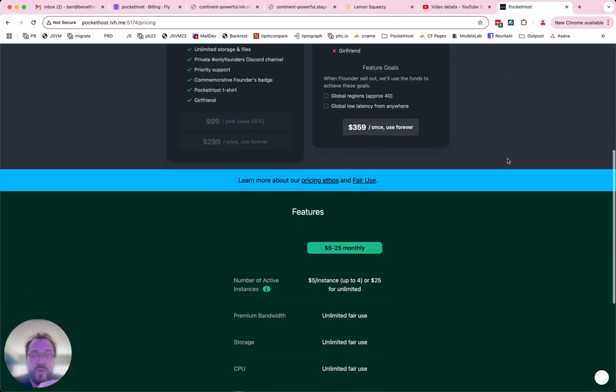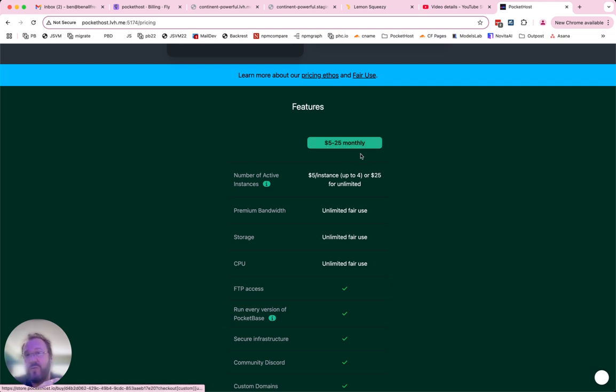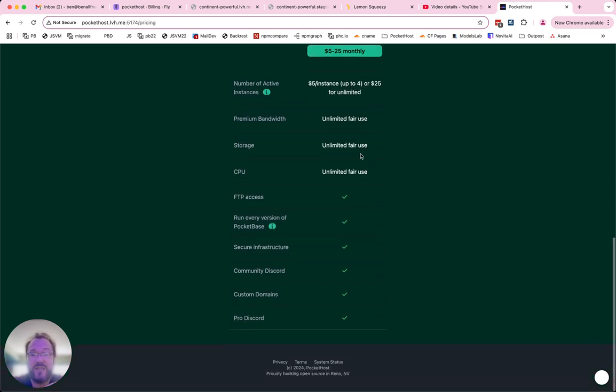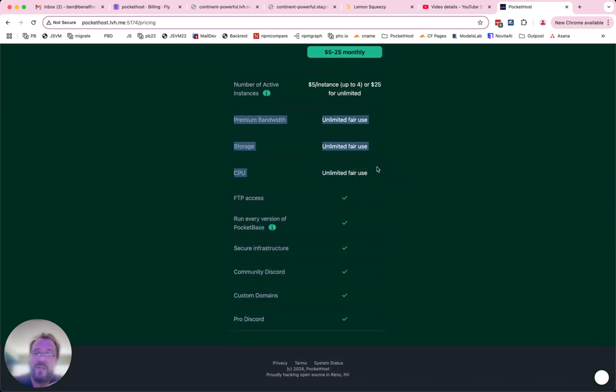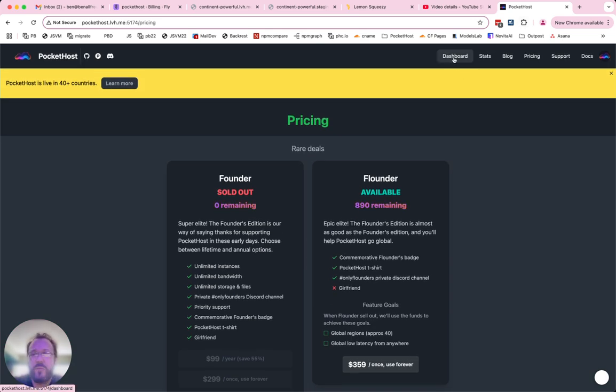Remember, we redid this pricing page, and it's now going to be $5 through $25 monthly, depending on how many active instances you want. I went back to just unlimited fair use because all that metering was something I wasn't comfortable with. I don't like it, so we're getting rid of that.